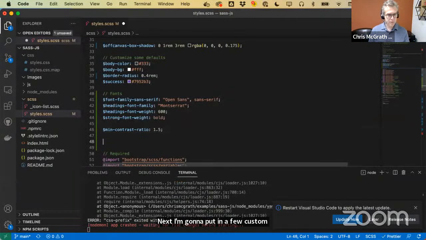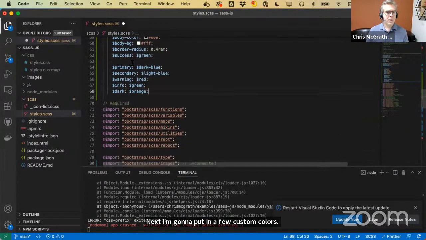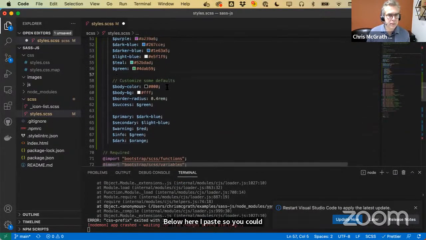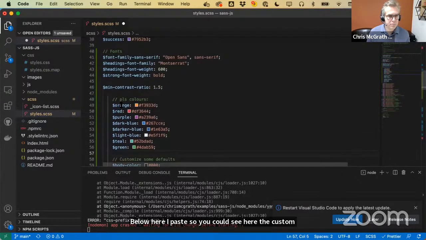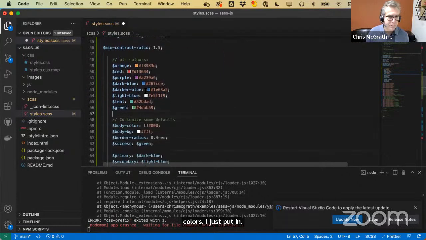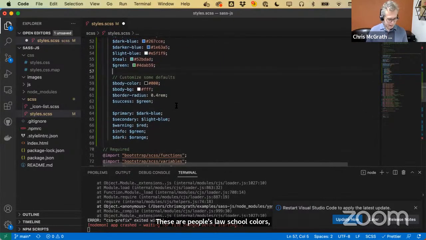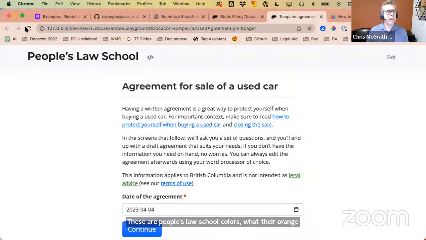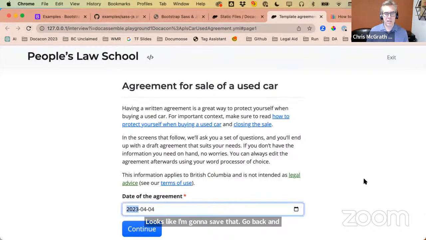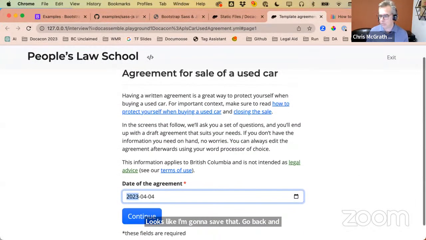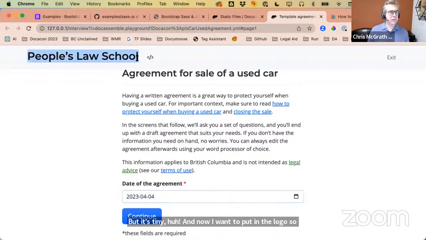Next, I'm going to put in a few custom colors. So below here, I'm going to paste. So you can see here the custom colors I just put in. These are People's Law School colors, what their orange looks like, what their red looks like, what their dark blue and so on looks like. I'm going to save that, go back and refresh, and well, I barely see the difference there, but it's tiny. And now I want to put in the logo. So you can see I've got People's Law School right there at the top, but I want to show their nice little logo.